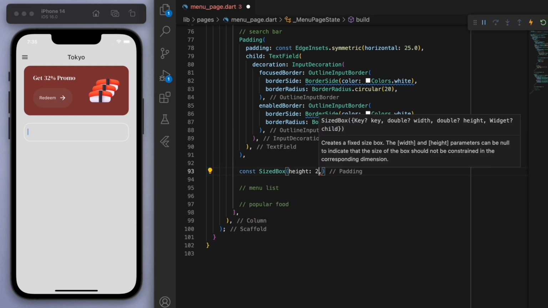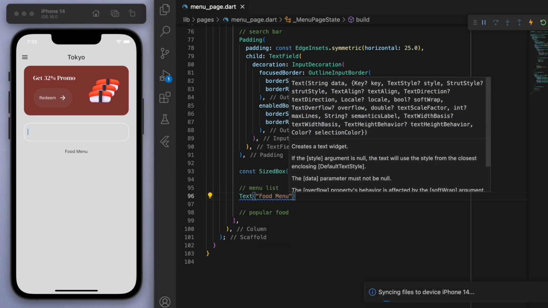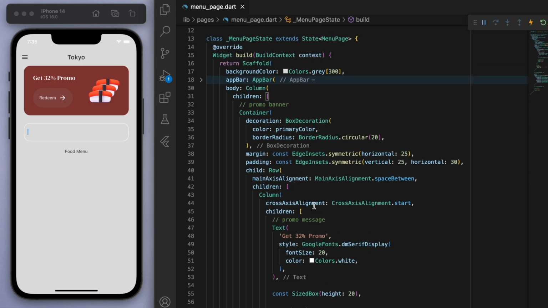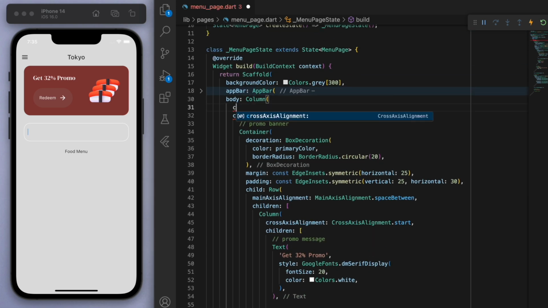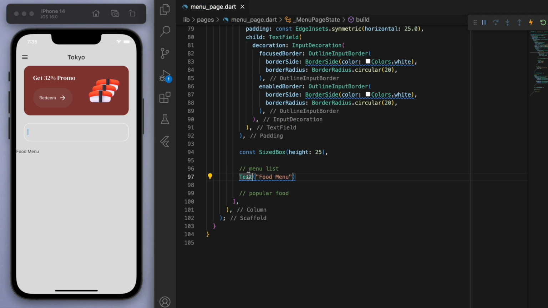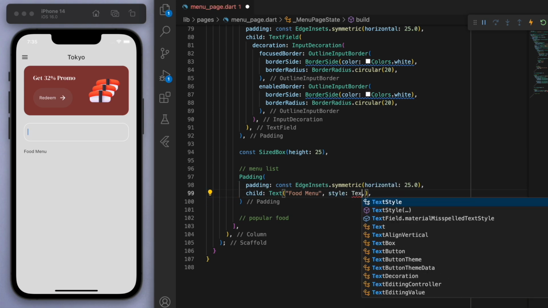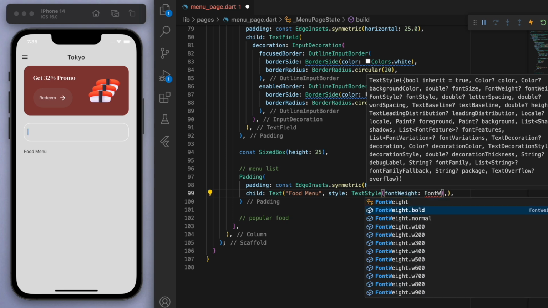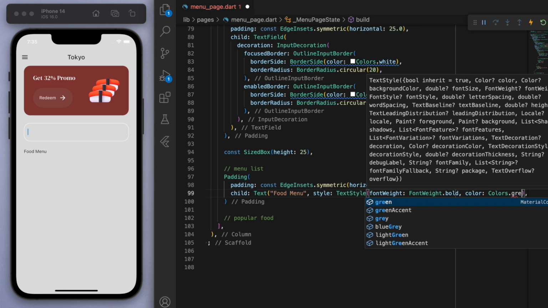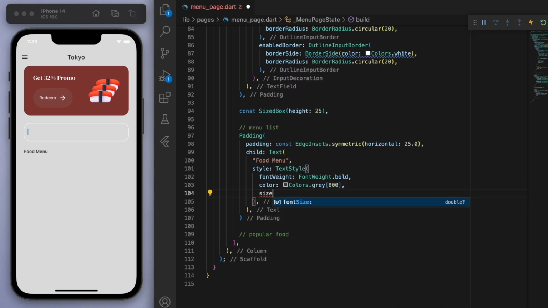And let's continue down this column. So another size box of 25. And now let's have a food menu, which looks like it's aligning to the middle. So let's go to the overall column and make the cross axis alignment to the start. Cool. And let's give the horizontal padding for the text. And let's make it bold. Also a bit gray, like a dark gray. And maybe make it a bit bigger. Sweet.